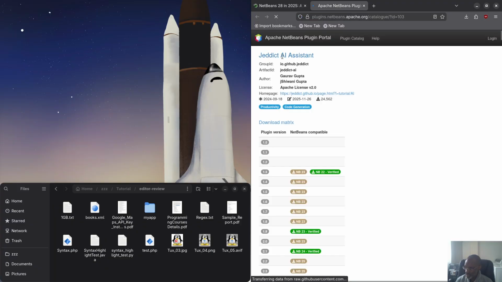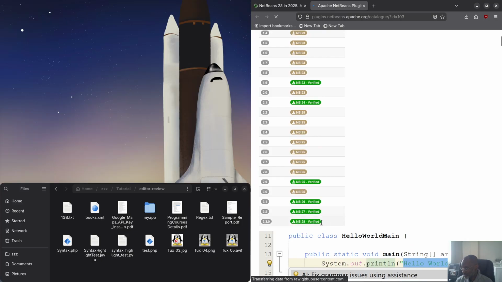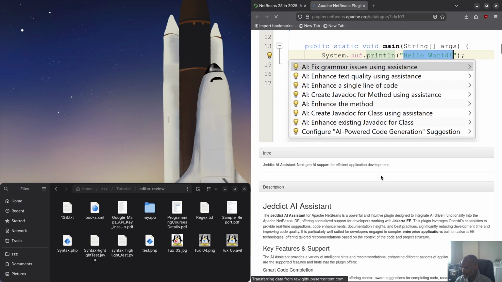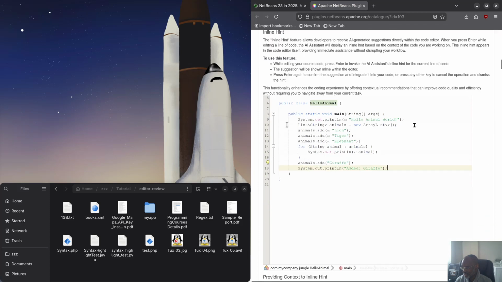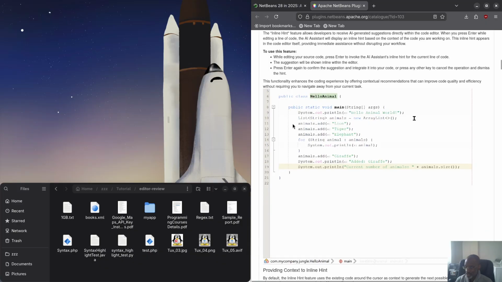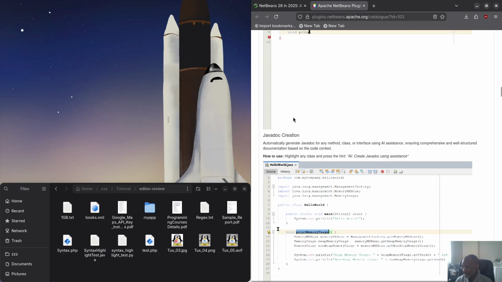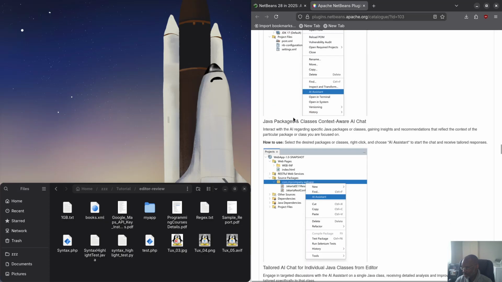It's called Jeddict AI Assistant, and you can see here, was it tested for my version? Yes, it was verified for my NetBeans 28. It's version 3.30, and you can see here how it works. It's actually way more integrated than the others, not just some Lua script. I said this was for Java, but I tested it with PHP and it worked as well, and with Python. A lot of Java stuff works really well.